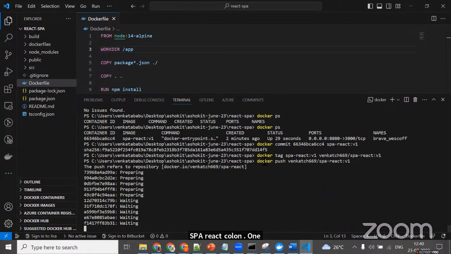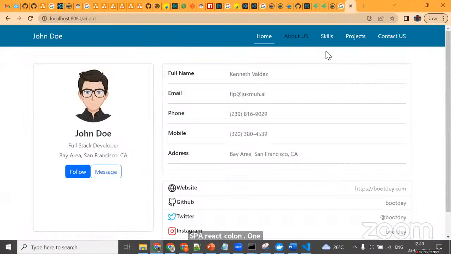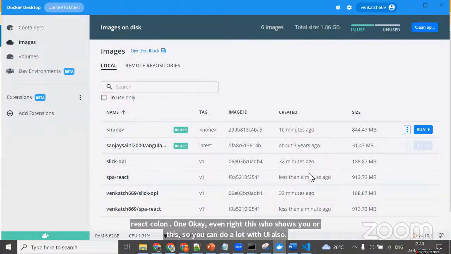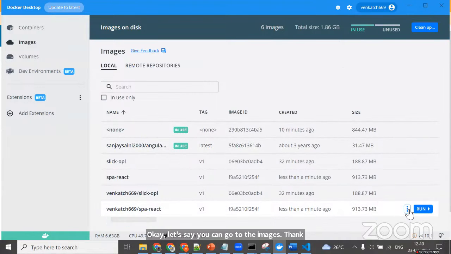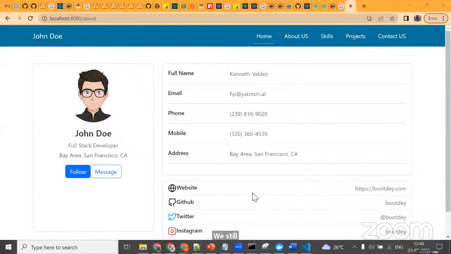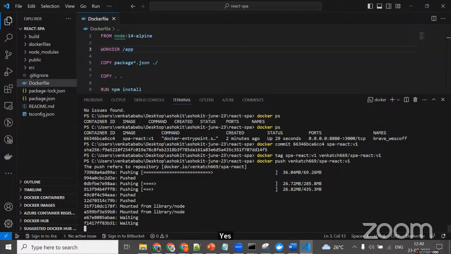Okay, even this push or this tag, you can do on the UI also. Let's say you can go to the images. Let's say if you already have it, you can push it. Push to hub. Okay, in this way also you can do it. Once it's pushed, you can go to the repository and see.